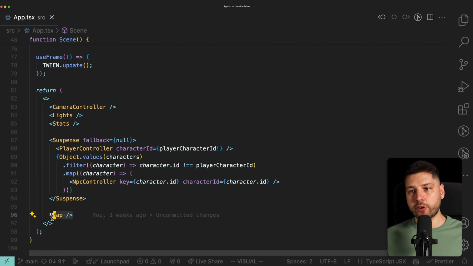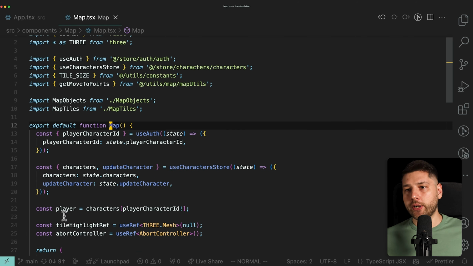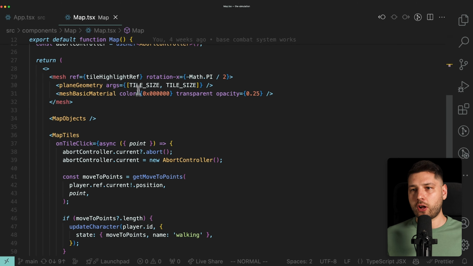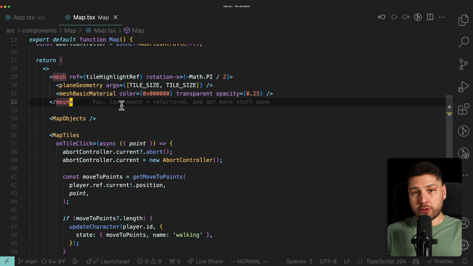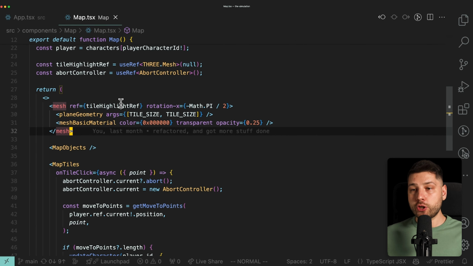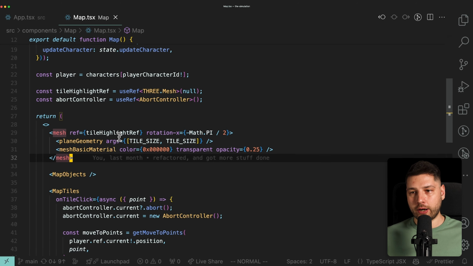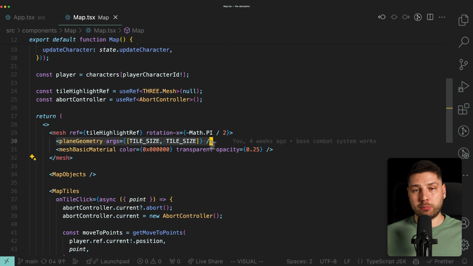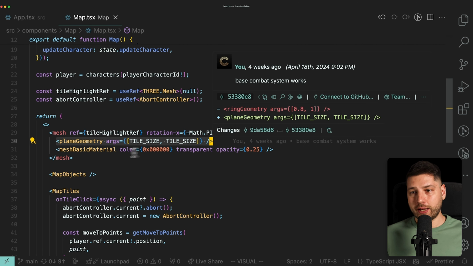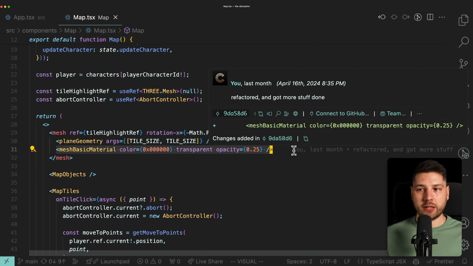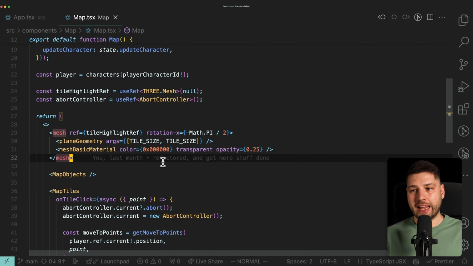Then we have the map over here, which is a simple component that just renders all of these components right here. So we have mesh, we have plane geometry. These are React Three Fiber, 3D game engine components, which you can directly use inside of React because we are using the React Three Fiber library. So this is rendering a mesh, which is kind of a thing that has colors and materials. We're saying it has to be a plane, so a 2D plane, not a 3D plane. And then we're giving it a material, which is the equivalent of giving it a specific color.